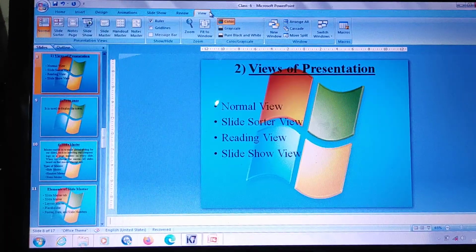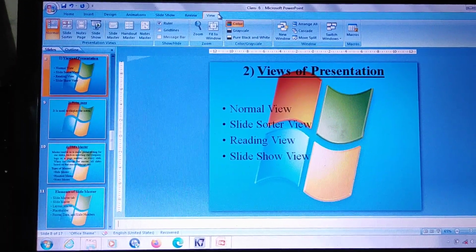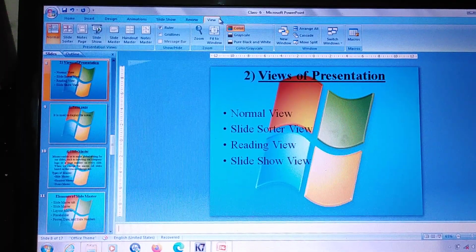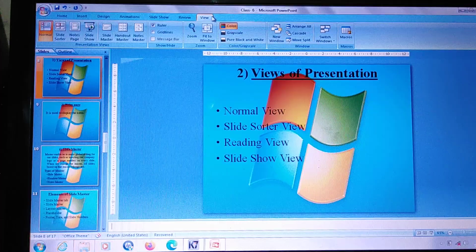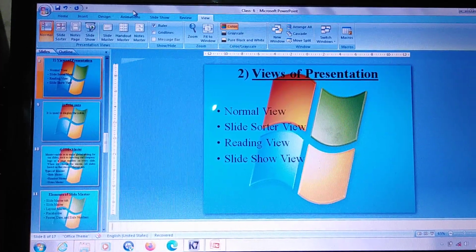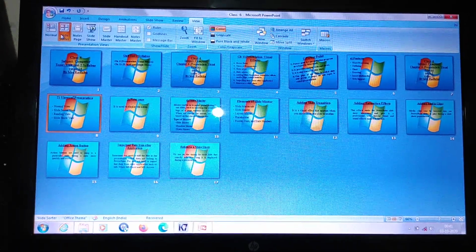Now the next view is slide sorter view. Here we can see the slides in thumbnail view. So I will click on slide sorter, and you can see all slides in thumbnail view.